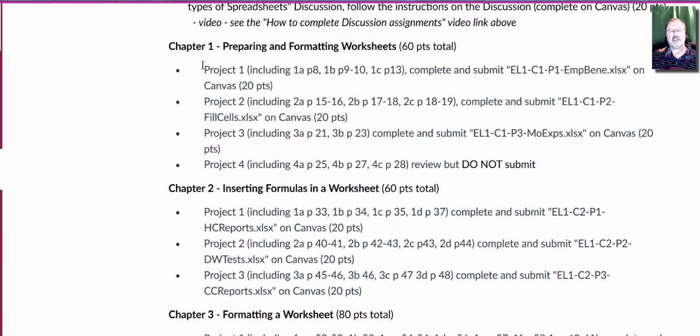Now, check this out. This is where it gets important. Chapter 1, preparing and formatting a worksheet. Okay, 60 points. There's 3 individual projects. That should be 80 points, I think. 4 individual projects. So project 1. And we'll go through those pages on the e-text, because when I put up the text on the screen in front of you on the video, there's too much glare. You can't see the pages.